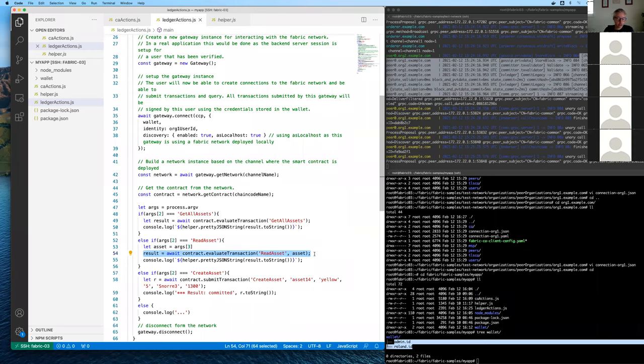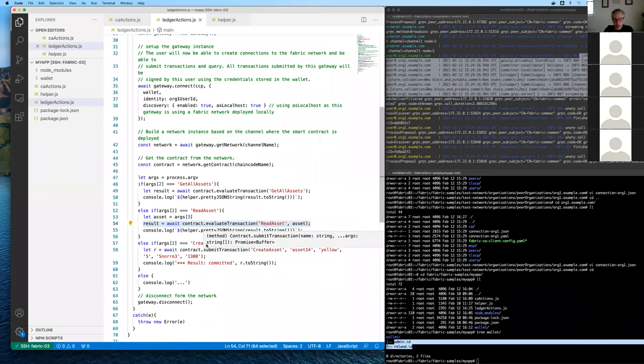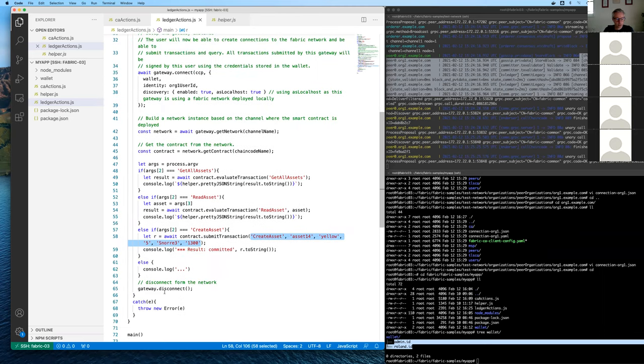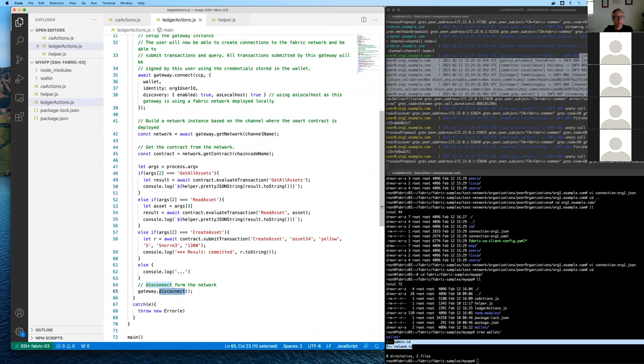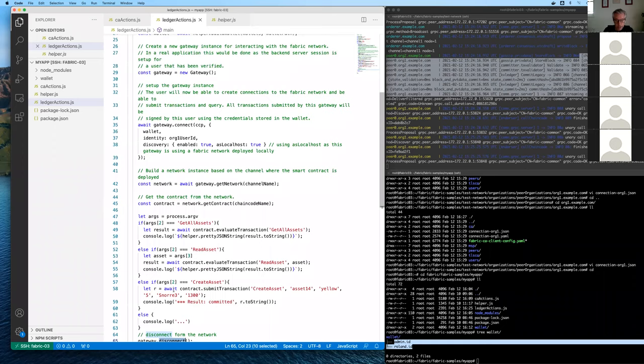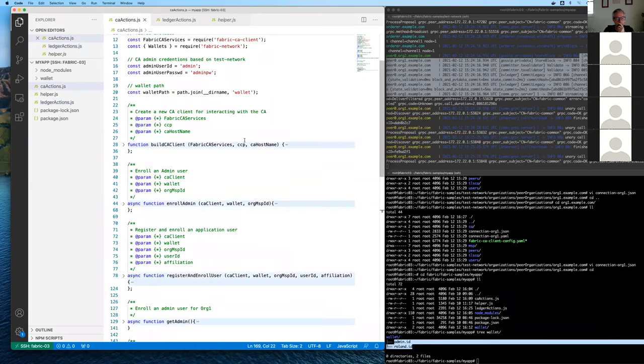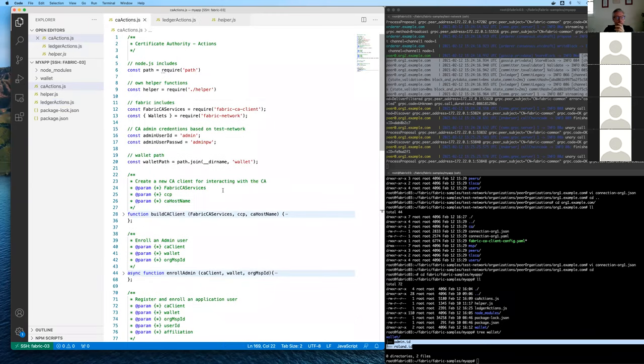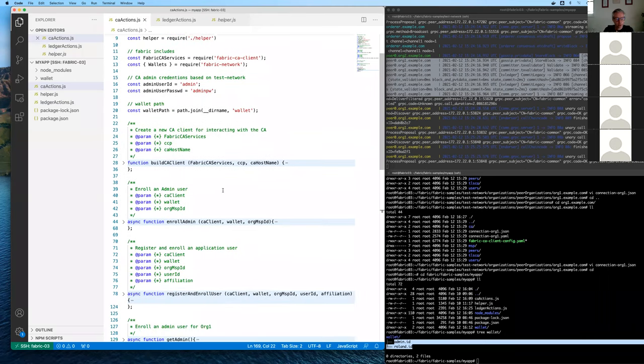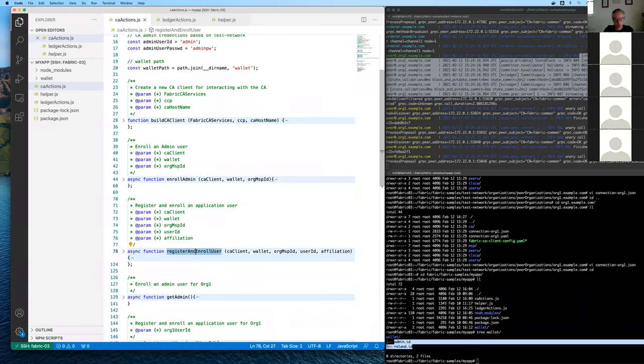So I think that's easier than the database query sometimes, and also for the create asset. When you submit a transaction, you have to use this function here and send your parameters here, and that's it. And then you can disconnect from the gateway, and that's it. So I think to query and to send a transaction is a little bit easier to understand than what is needed to register and enroll a user here.